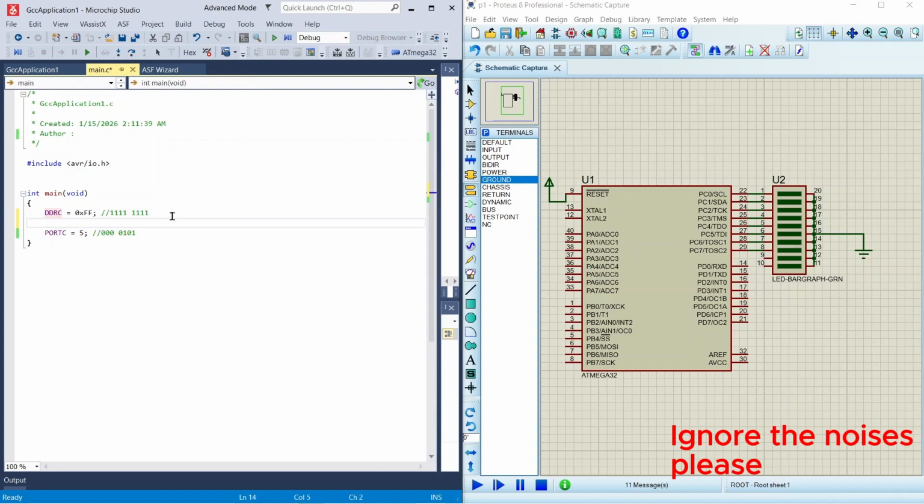Let me light up all LEDs. Let's try it: int x equals 0. Let's start from 0, x is smaller than 255. Why 255? Because it's 8-bit. 8-bit means 2 to the power 8, so it can take 255 combinations of 0 and 1.